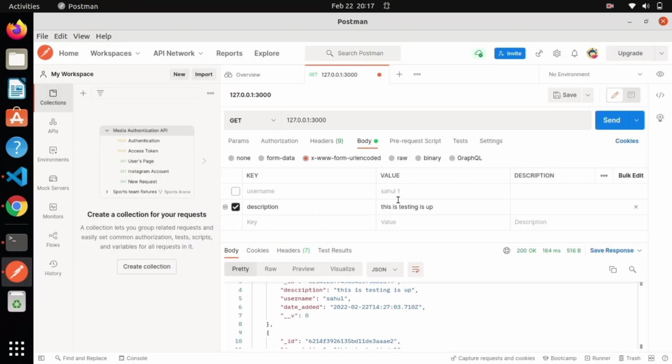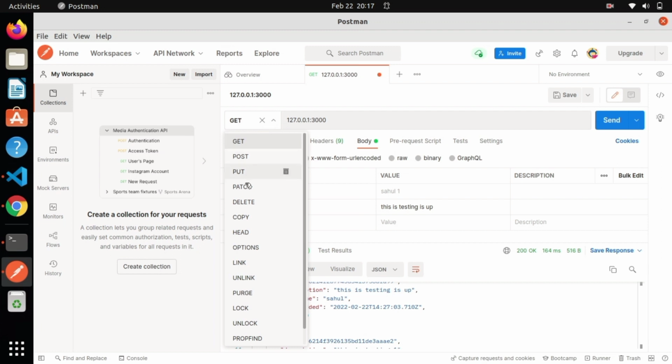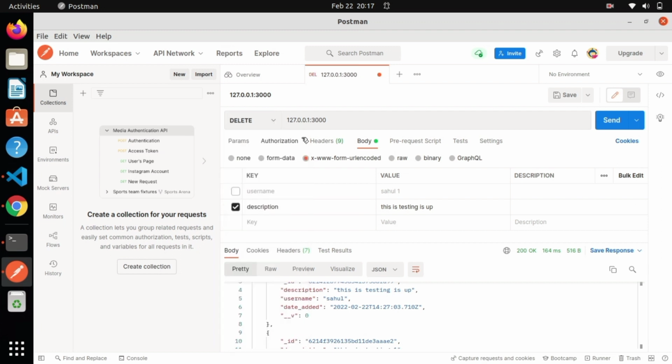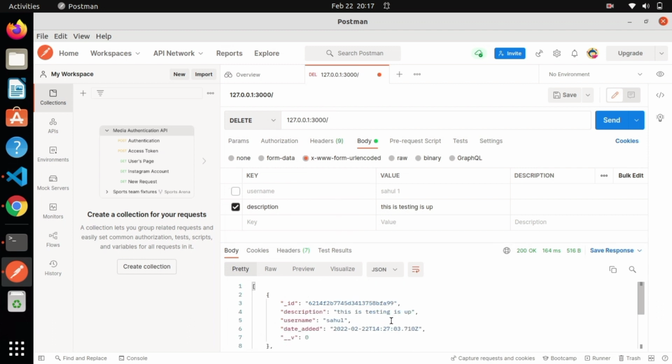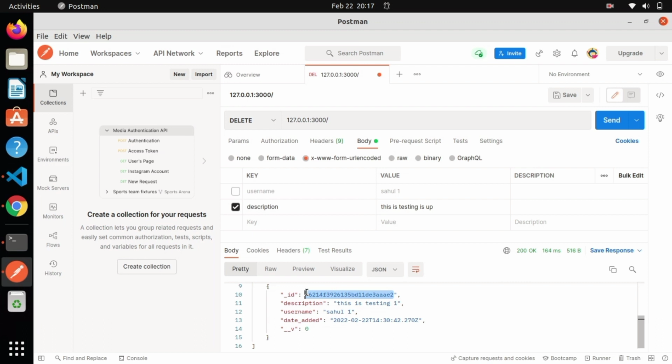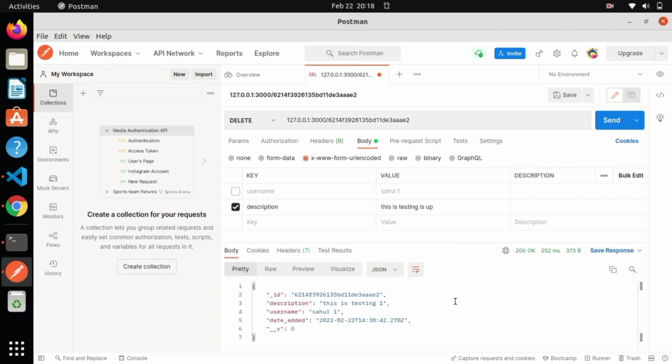Okay, now we want to delete, let's say delete, we want to delete who? We want to delete Sahul one, not Sahul. Okay, this is testing one, this is Sahul one's ID. Just copy this, just paste it over here. Make sure you are in the delete method. Just say send, it has to delete the user. Here you can see guys, it returns the deleted user.